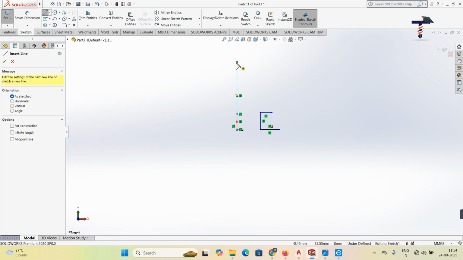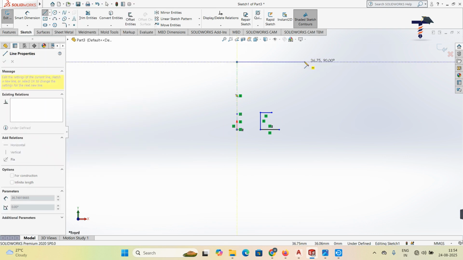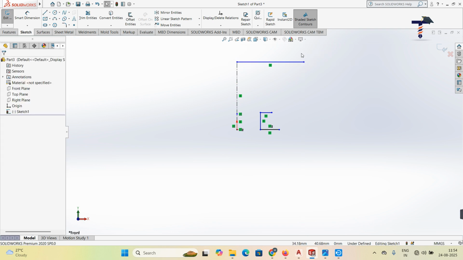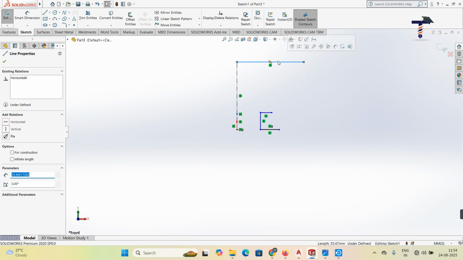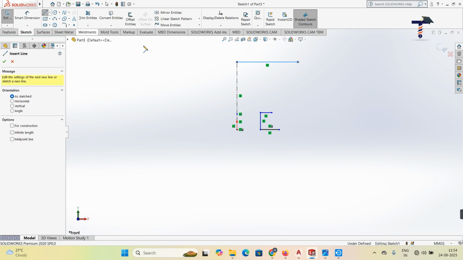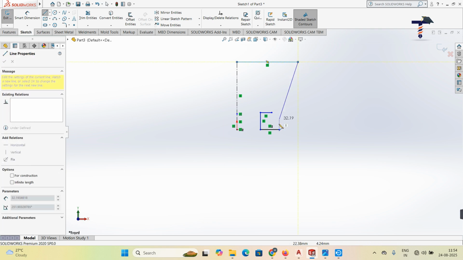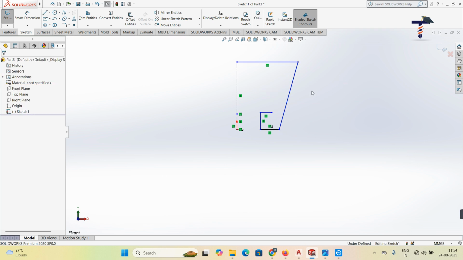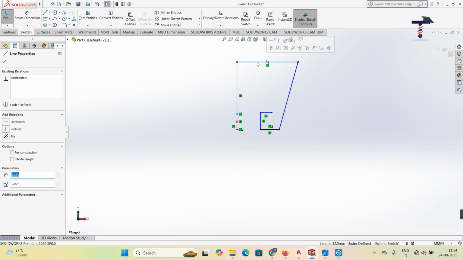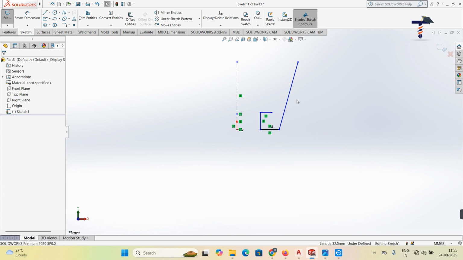After that we create a line there. This is 32.50. Escape. This one is 32.50 because total diameter was 65. Then we go to the line, then enter the line. Escape. Then delete this line. After that select this point.